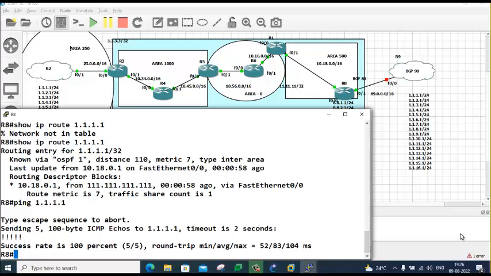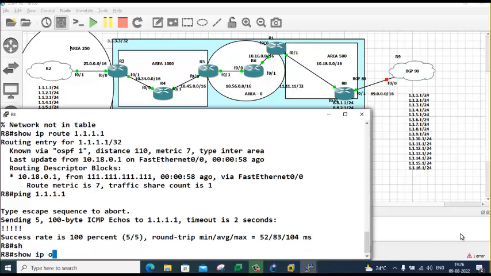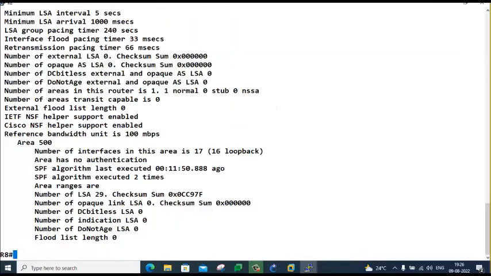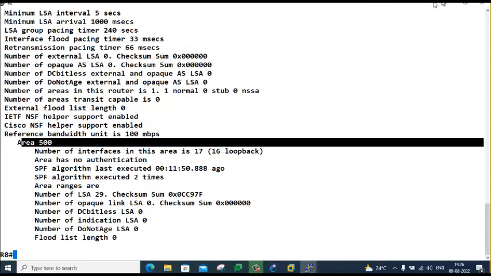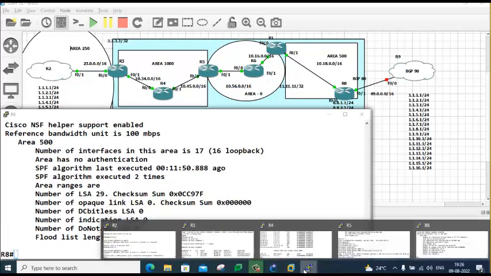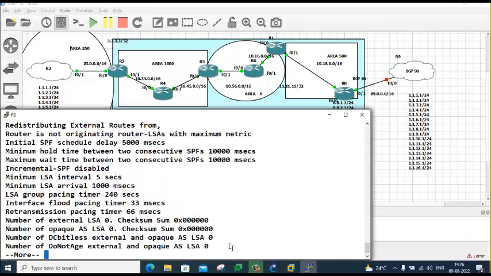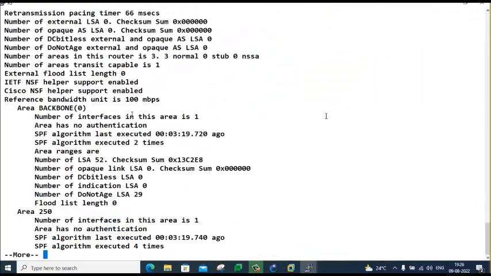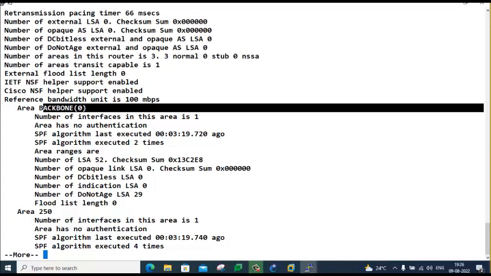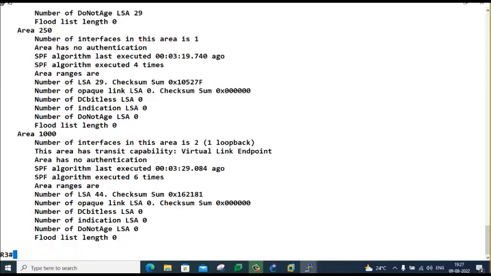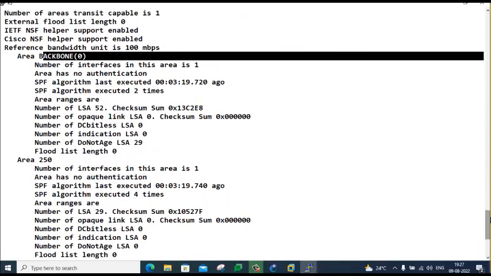So now R3 is also seen as an ABR router. Show IP OSPF. You can see here is a member of, sorry, I'm checking in R8. I want to show you in R3. You can see here it is also a backbone, and that backbone is via the virtual link that he created. Alright, see it's a member of area 250, it's a member of area 1 and 1000, and also it's a member of backbone. And the backbone is via the virtual link.